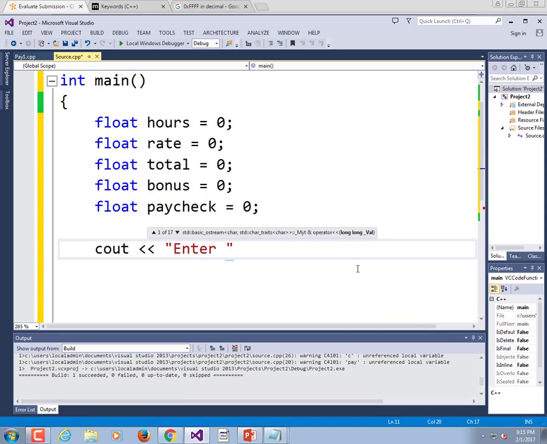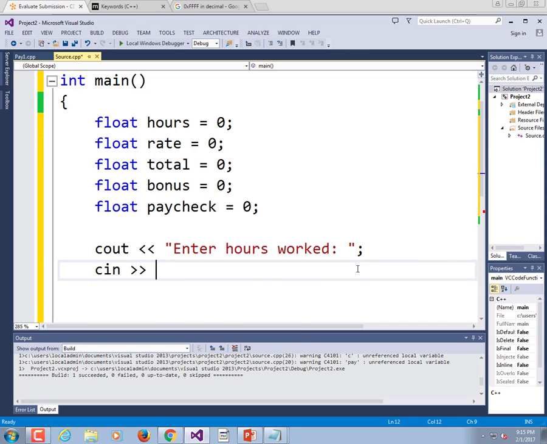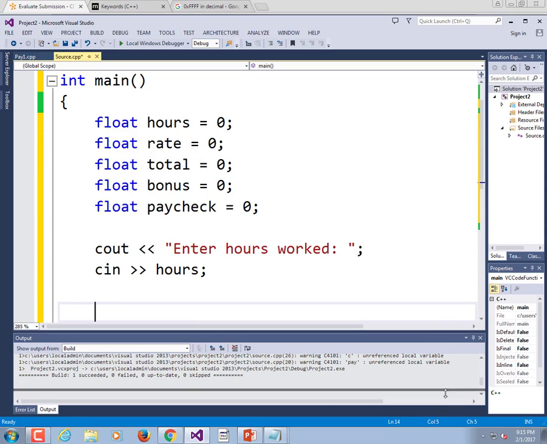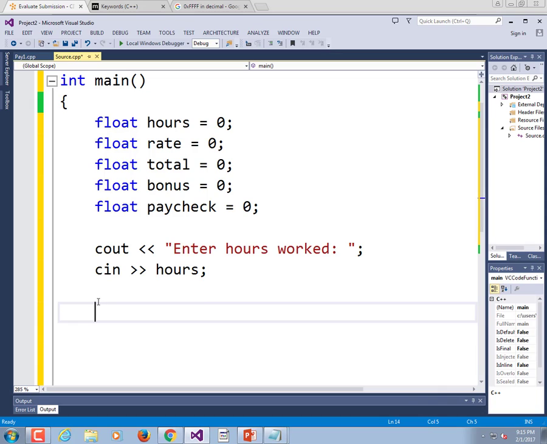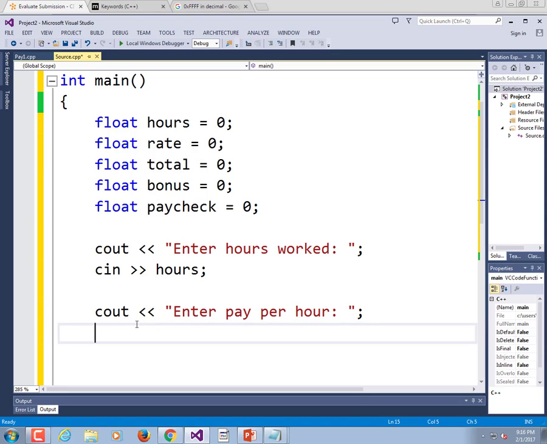Enter hours worked. Colon. And then cin into our hours variable. Let's do the same thing for the pay rate. Cout. Enter pay per hour. Cin into the rate variable.